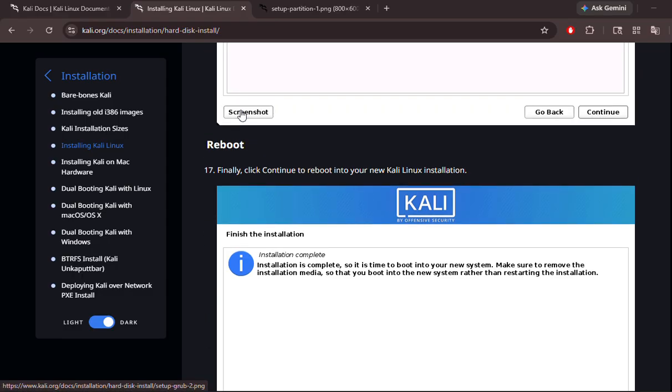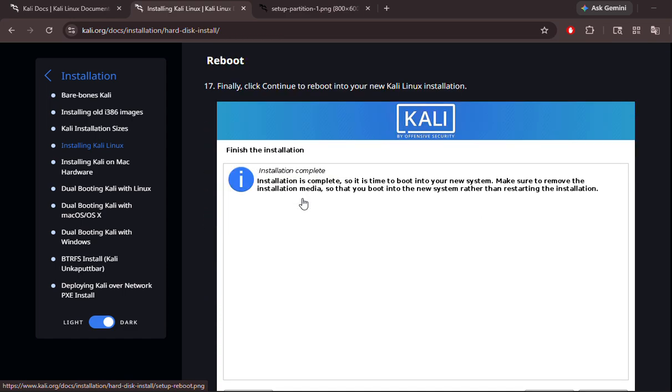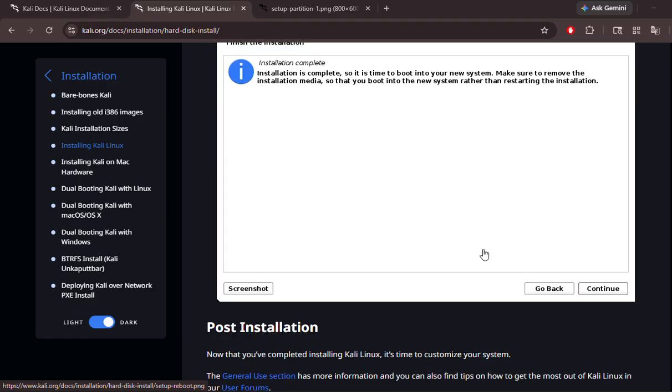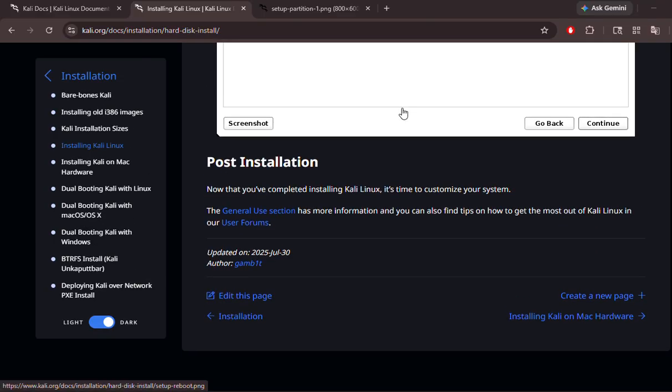Then it takes time. You can go and drink coffee, whatever. Finish the installation. Then continue with post installation. It is that simple. Okay, this is for Windows.